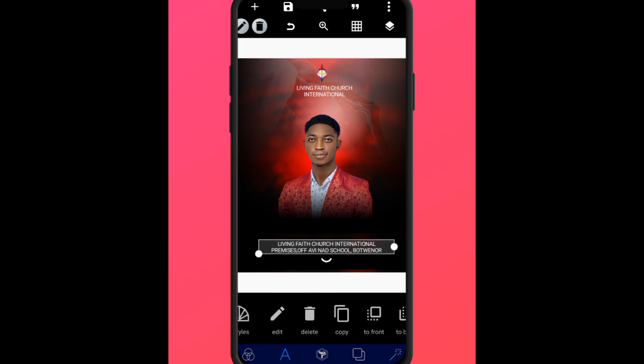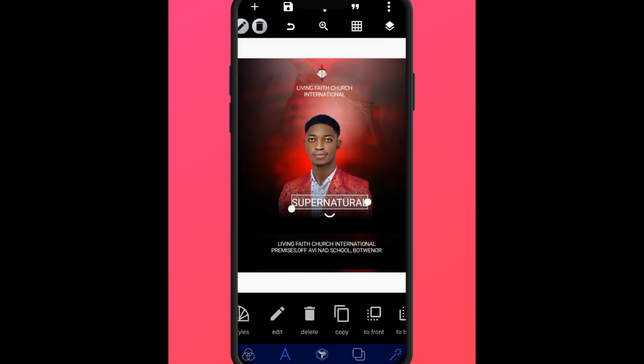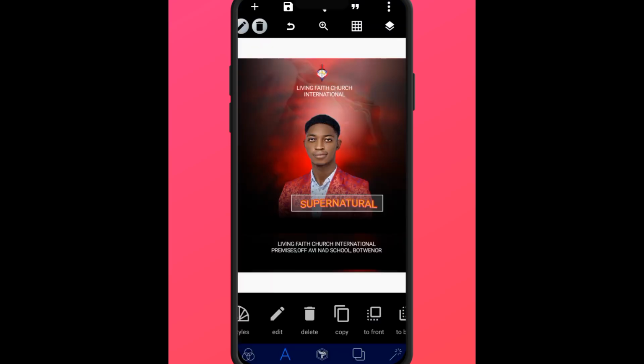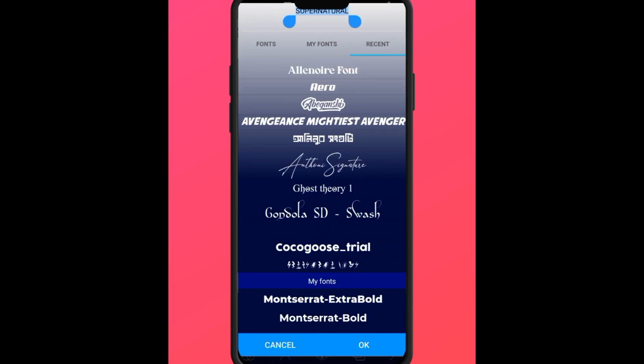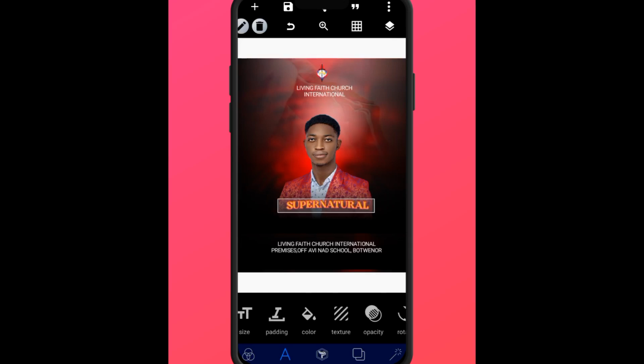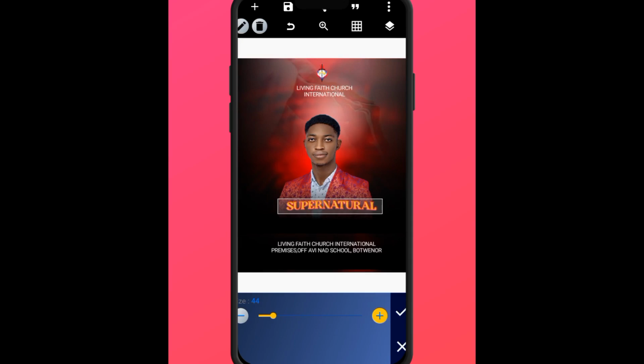Click on the plus icon, go for text again, position it here, go to edit, supernatural, go to style. I already have a text effect that I'm going to use for this. Head over to font, then you change the font to this, increase the size to 50.